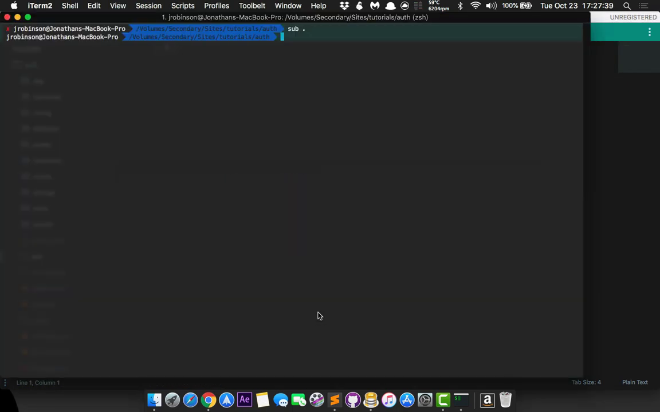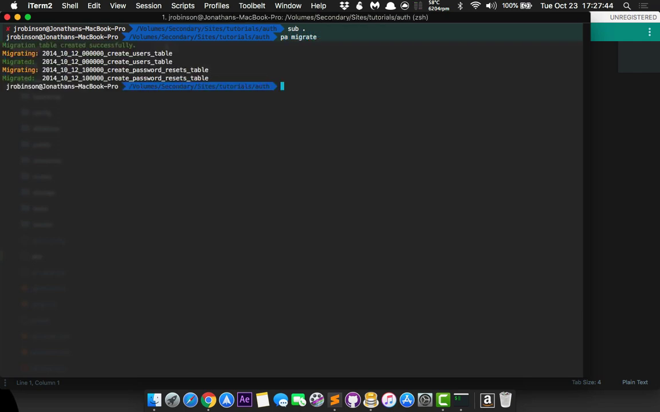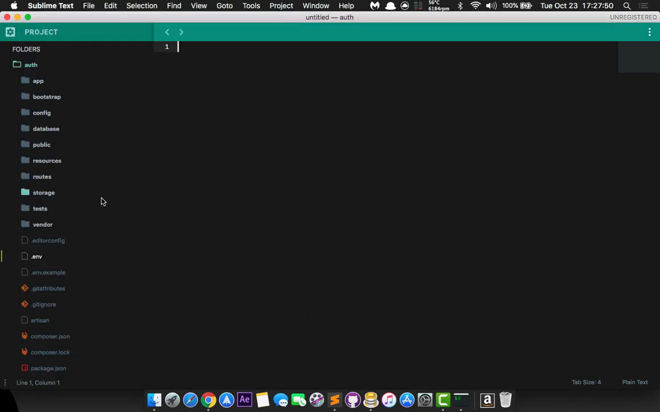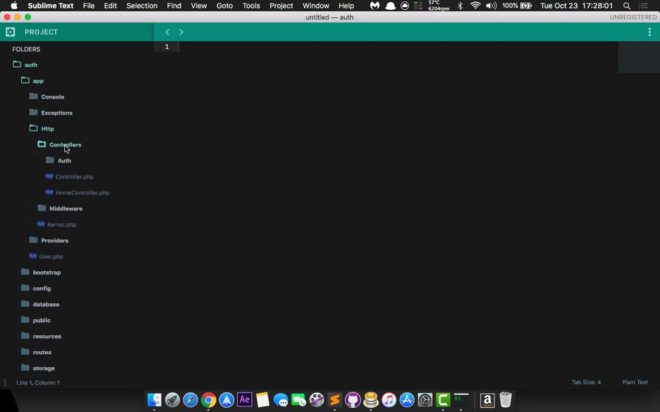And now we can go back to our terminal and run PHP artisan migrate. And now it's created it successfully, and that is all good to go. Now, let's go ahead and take a look real quick before we open up the website, what that PHP artisan make:auth command does. So if we go into our app, and then we go into HTTP and controllers, we now have a few different things.